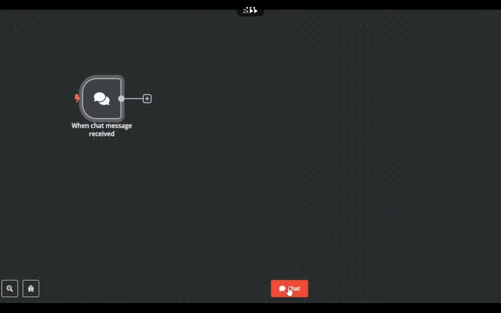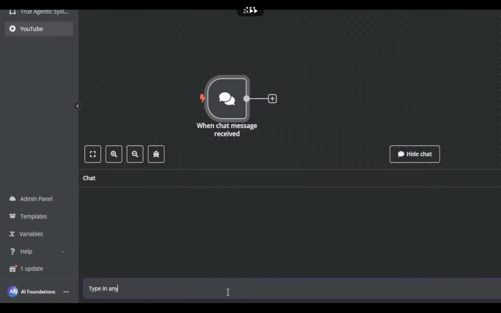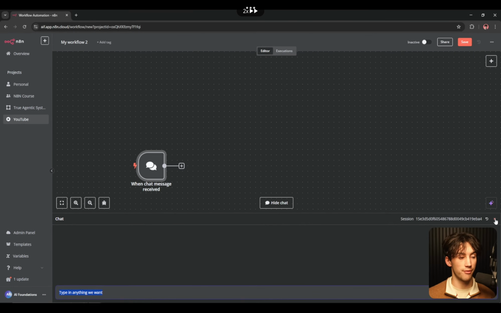And what you'll notice is at the bottom of the screen, we have a chat button. So when we select this chat button, we can type in anything we want, which is cool. And this is how we're going to be communicating with our automation for the sake of this tutorial. This is actually a very useful node to have. Let's add our next node in here.